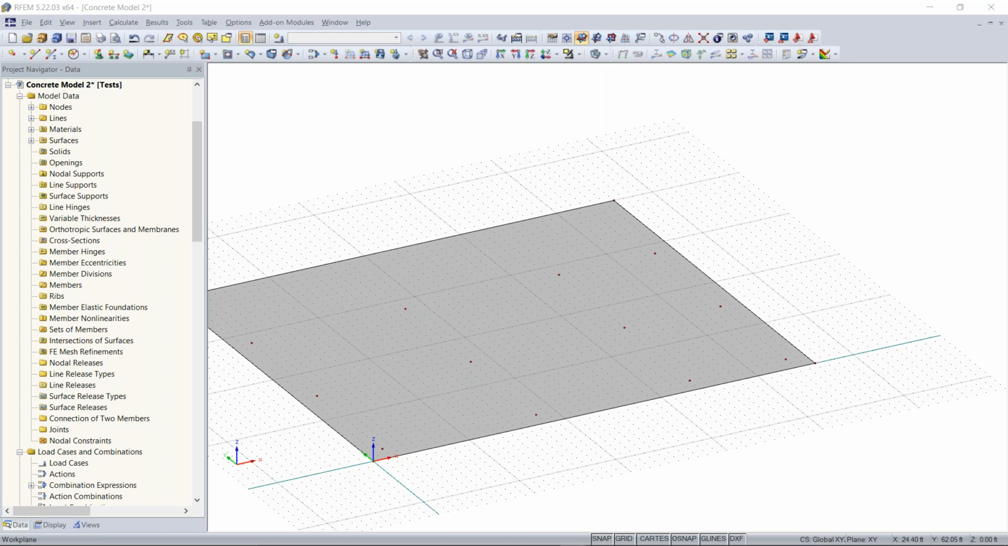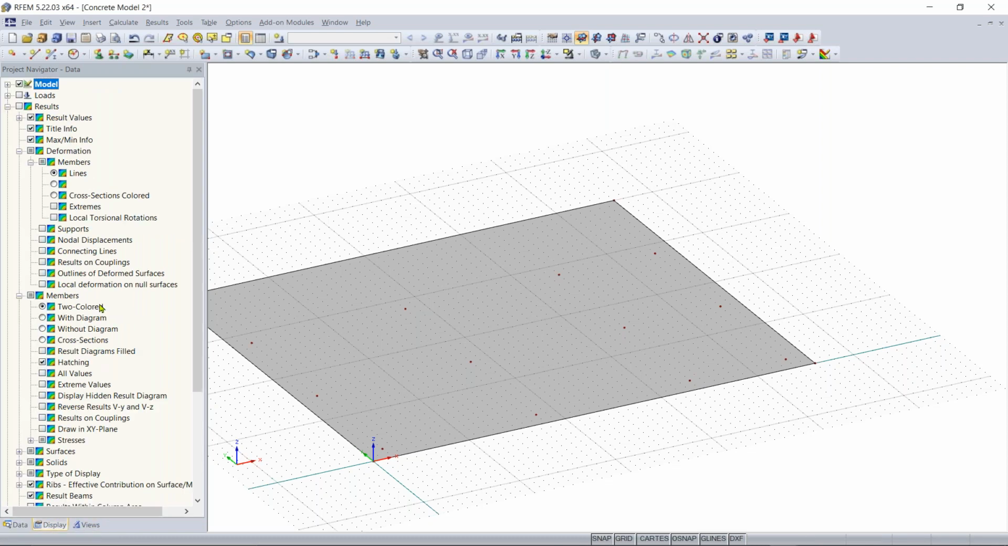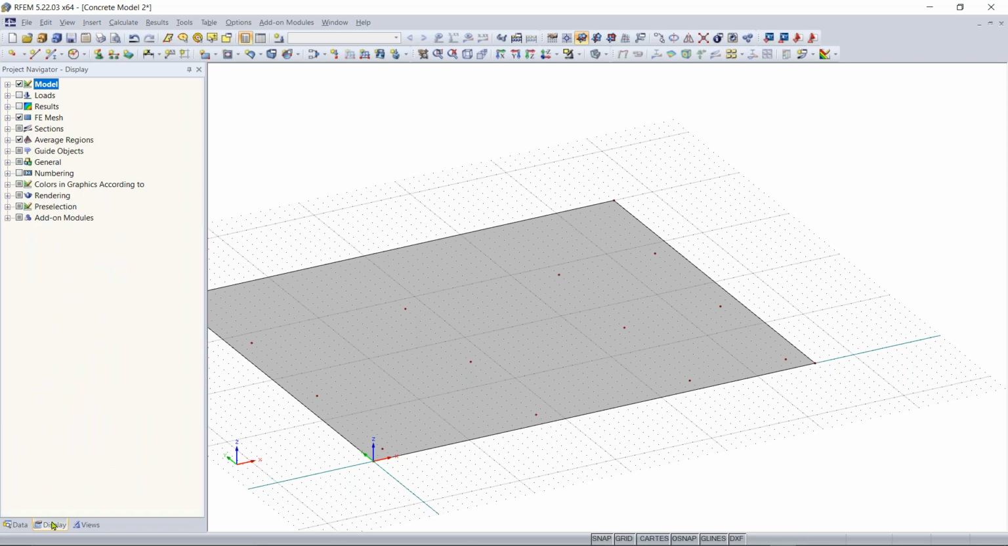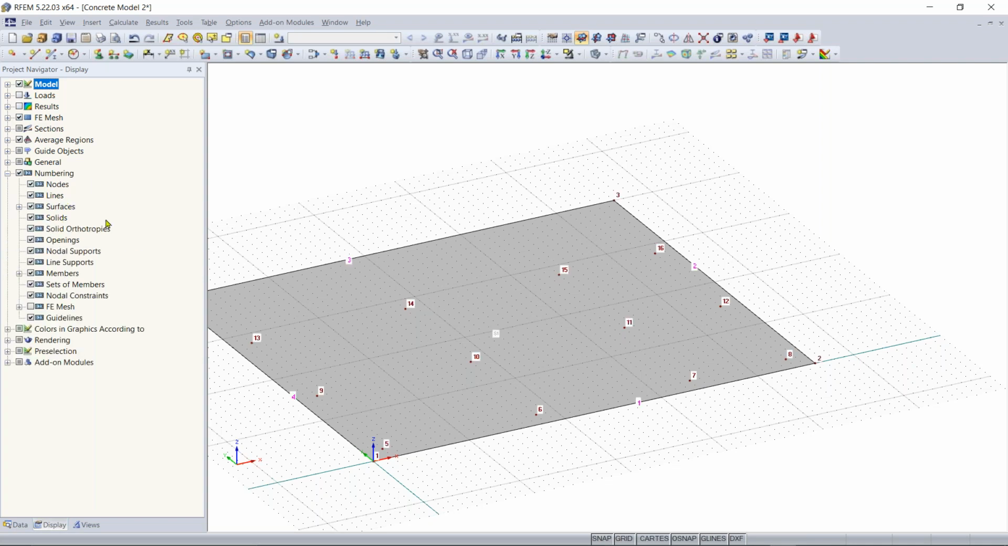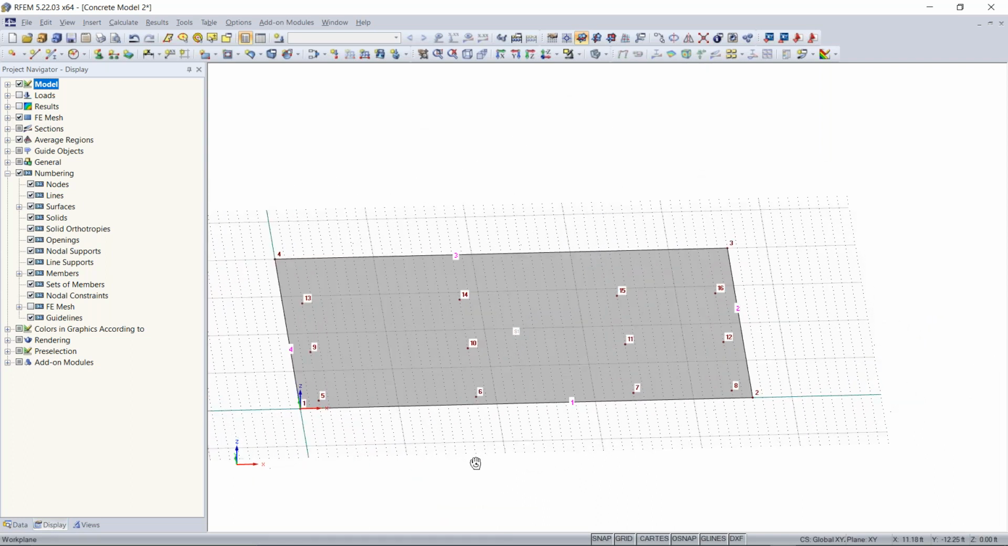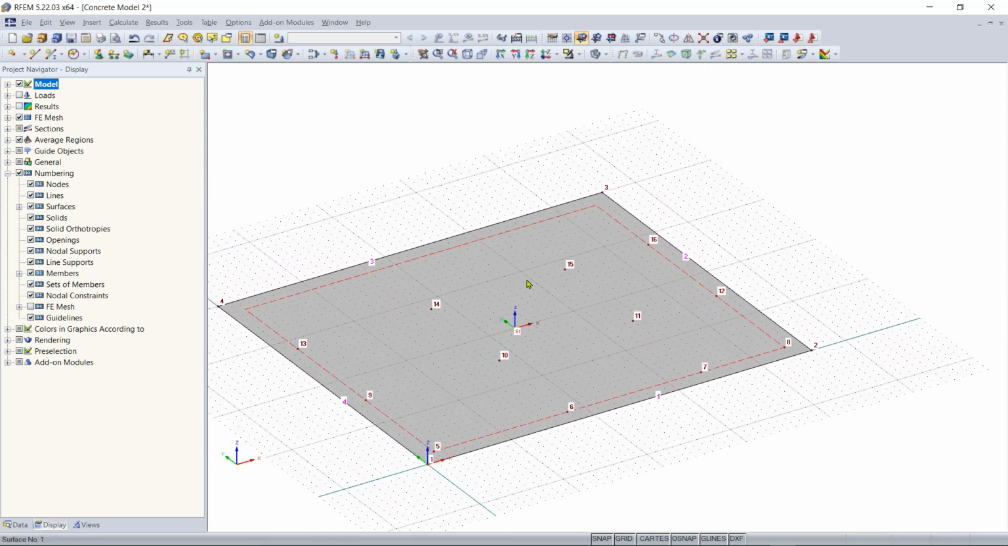After that arrangement is done, I'm going to show you that you can also go into your display tab down here in the project navigator. Maybe I want to view the numbering for my nodes and lines and so on, so I'm going to turn on numbering. Now you can see that I get the numbering for my nodes, my lines, my surface. This allows you to be more organized with your model data.